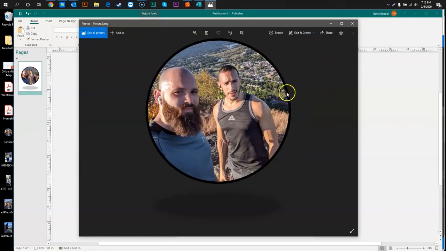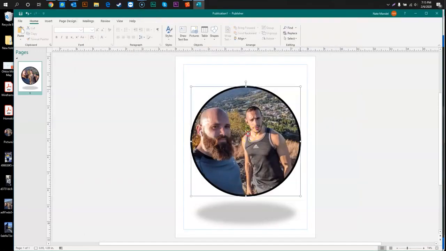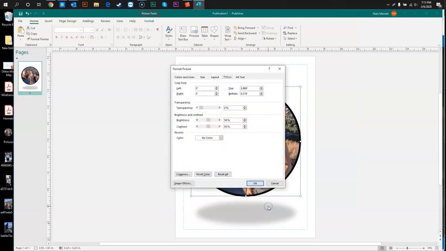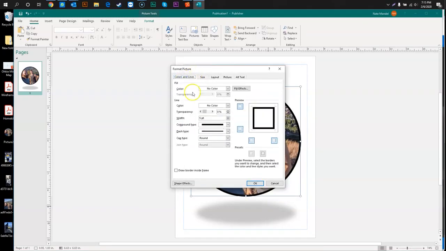If you want to remove this border and the shadow, then we go back here, right click, format image. Start out with colors and lines. First we begin with 0. No outline. There you go.